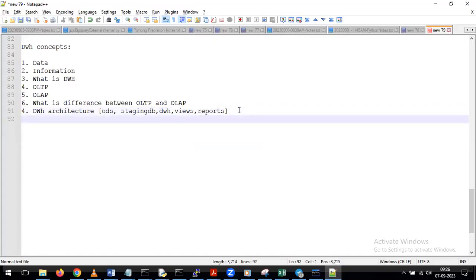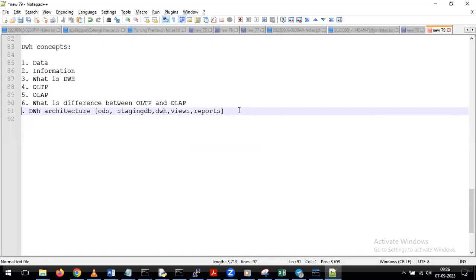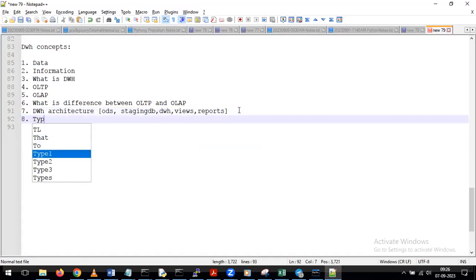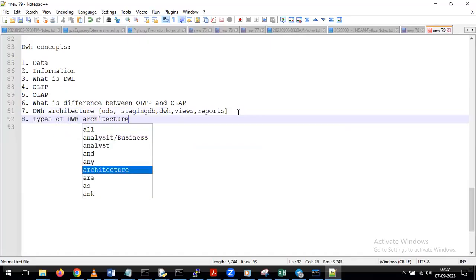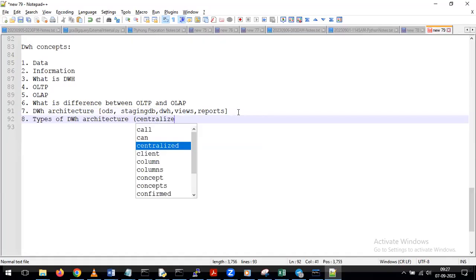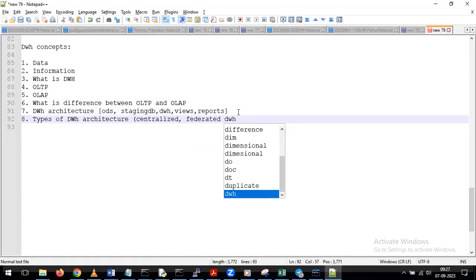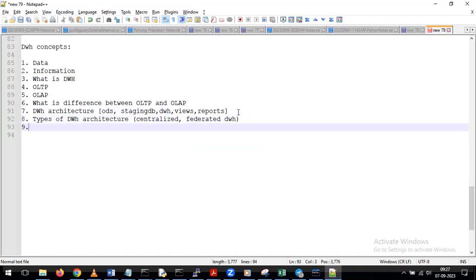After that, we discussed different types of data warehousing architectures. What types are we having? Try to recap. We are having the centralized data warehousing architecture and the federated data warehousing architecture. What is the difference between the centralized and federated architectures? Yes, we are maintaining only one extra layer called data marts.